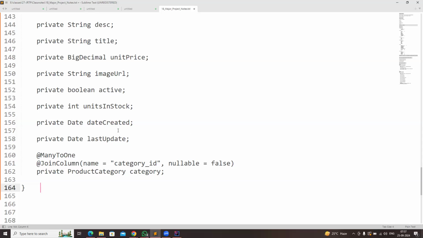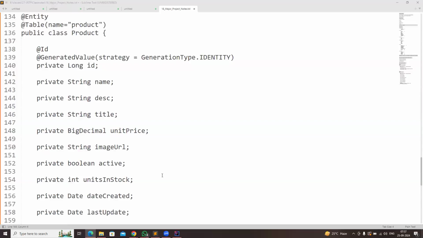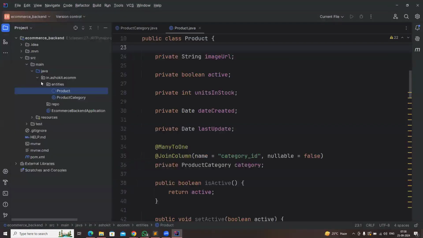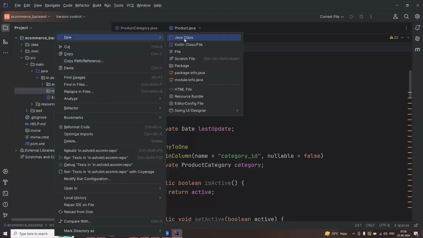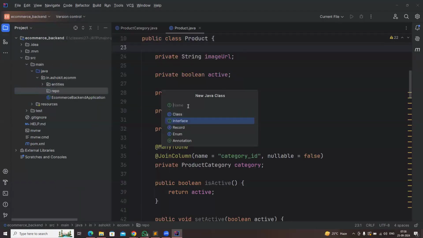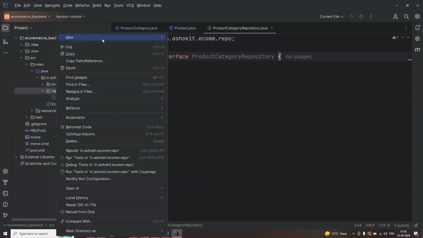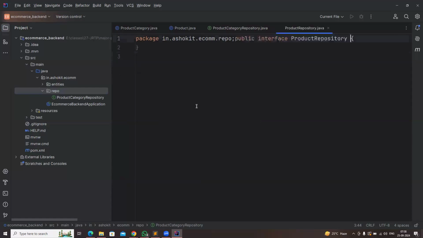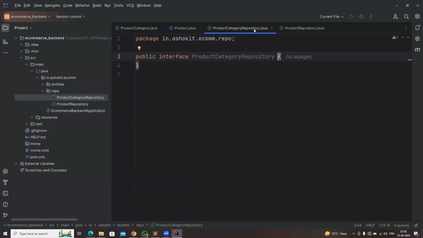Once it is done, now we need to create our repository interfaces, guys. In order to perform operations with the table, we need to create the repository interfaces. There are two entities available, so for these two entities we are going to create two repository interfaces. Now go to the repository package, new interface I'm going to create, product category repository. One is product category repository and the next one is product repository.